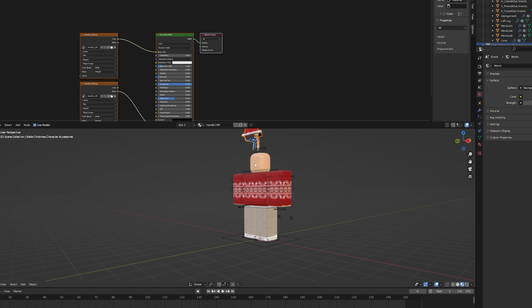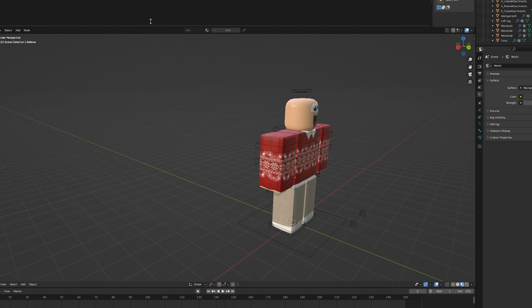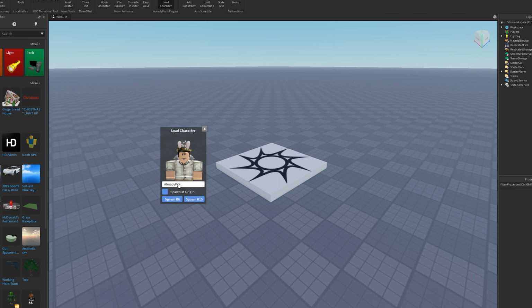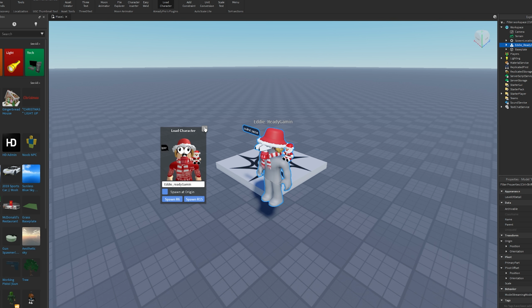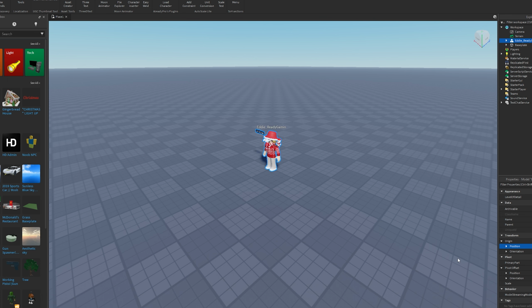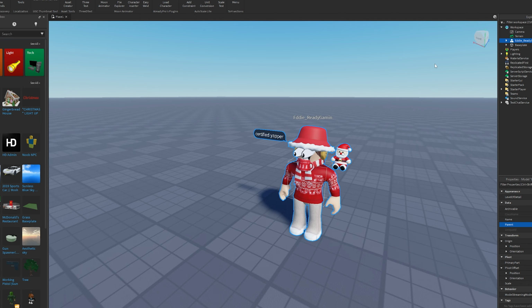So, let me delete this again. And this is a very important step that I forgot to mention. So, back into Roblox Studio. You go to your plugins, you load your character again. Because I forgot to do something very important for my render. So, we go here. And what you're supposed to do is you need to put your Roblox character at 0, 3, 0. So that way when you save it, it won't be all messy when you put it in Blender. So let me just resave these.